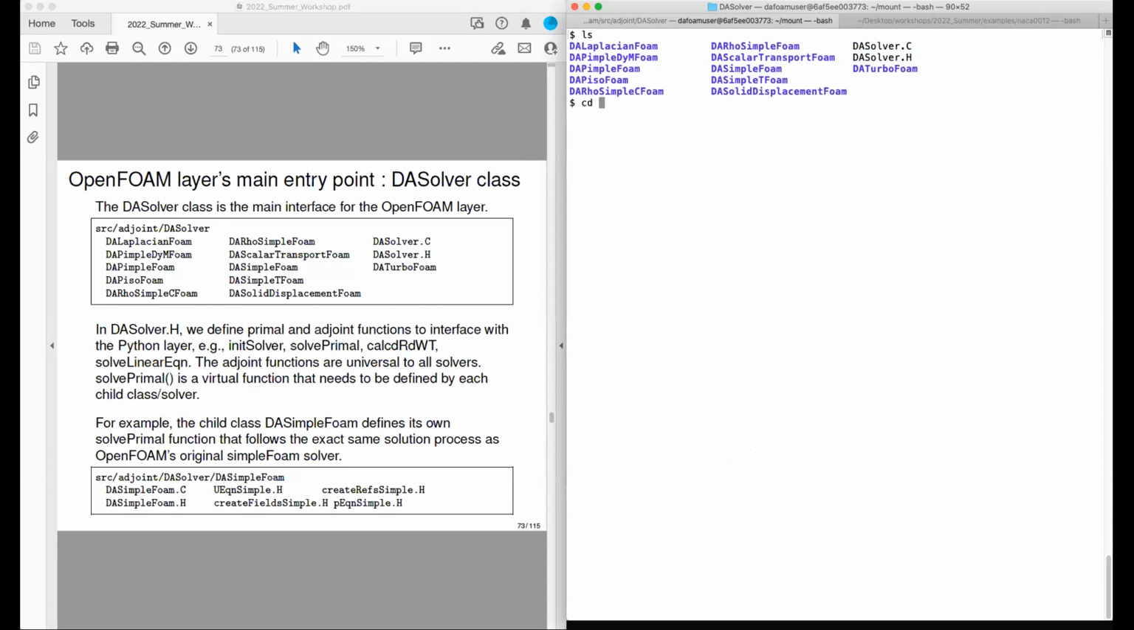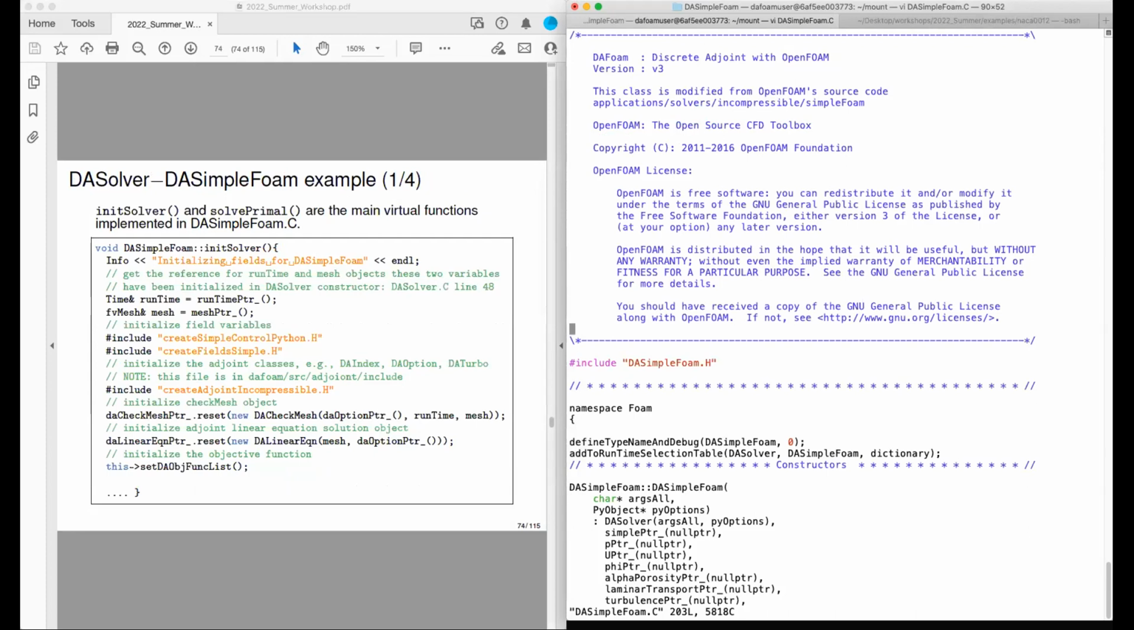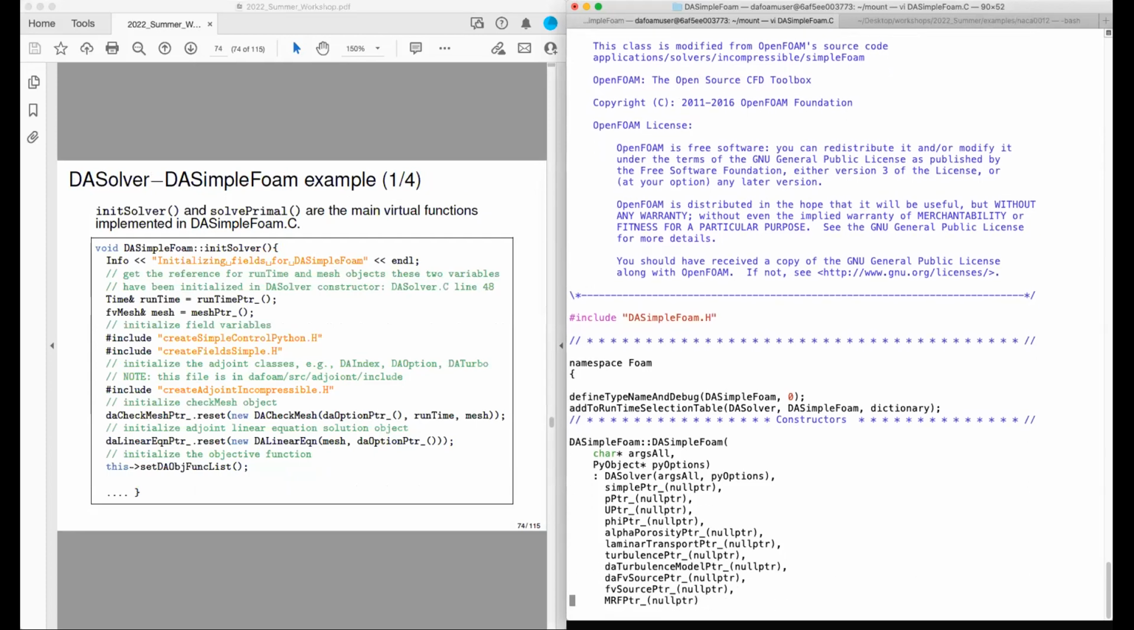Okay, so for example, if I go to this child class, the simple form, if you look at the file structure, it's very, very similar to the OpenFOAM's built-in function folder structure. So let me go to this file, DASolver simplePimple.C, which corresponds to the next slide. And there are two main functions in this file.